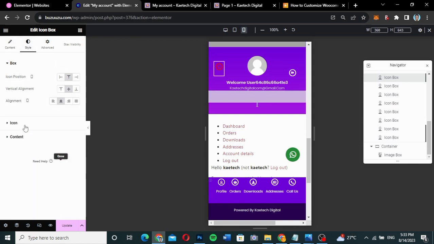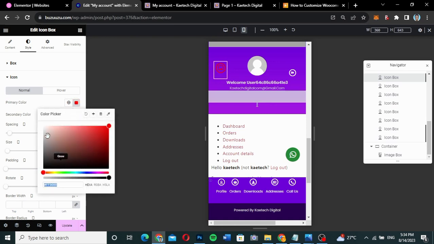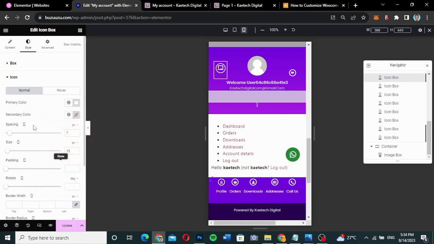What I'm going to do is go back to the content over the style over here, go to icon, and then instead of the size 10, I'm just going to make it like 15 or 20. So let me just make it 15, and then I can decide to change the color to pure white. Okay, so I can do the same for this one over here.